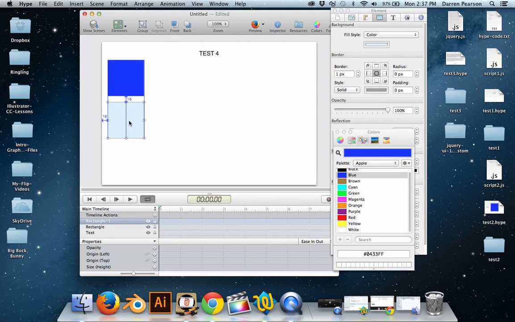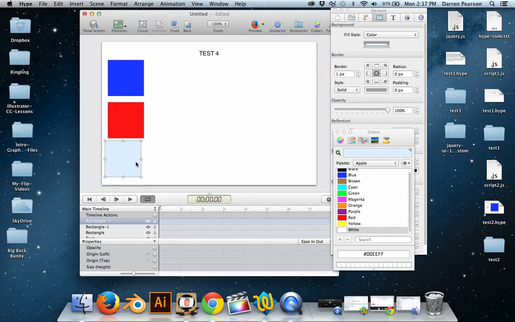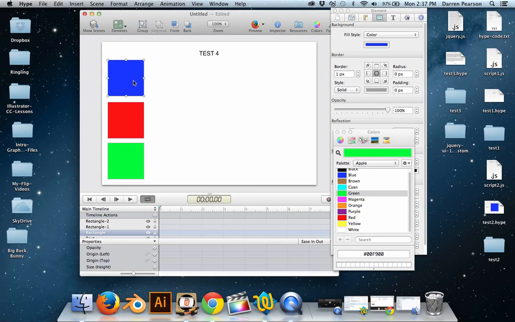There's the second one. Let's place him right there and make him red. And a third rectangle. Let's place him right down there. Make him green, something like that.